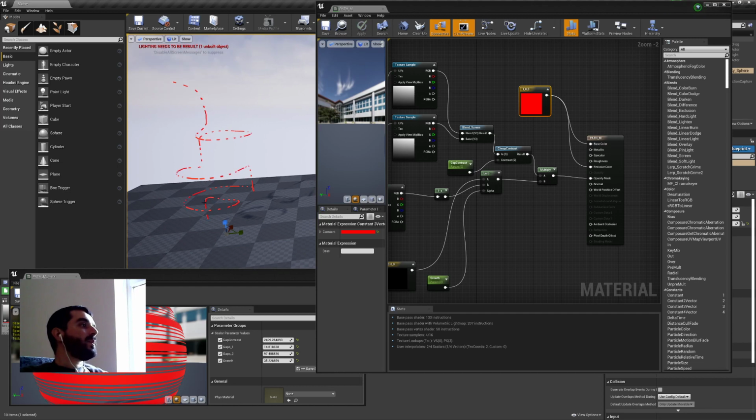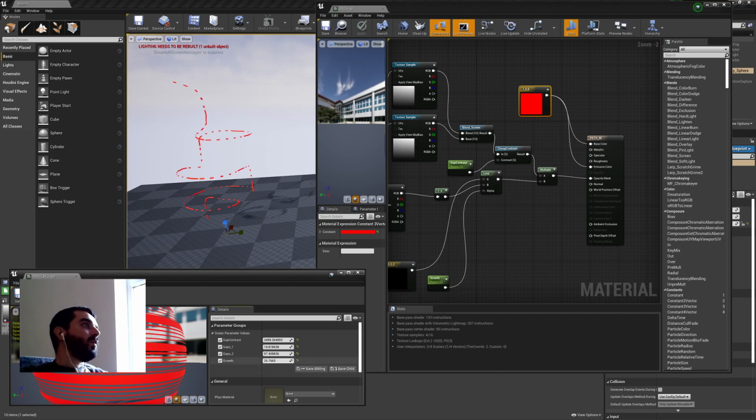And now that's my material, and that means that while playing the animation, I will be able to animate the growth this way. There you go.